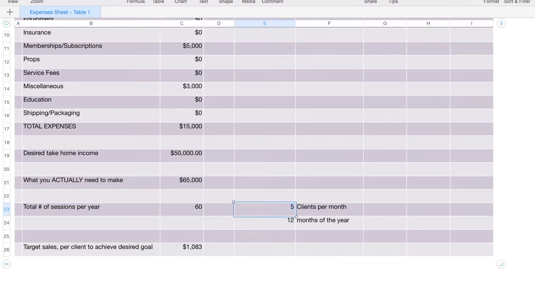Let's say you can take 10 clients per month. That means you need to be charging $542 per session in order to achieve these numbers. This just helps you know, so if you're like, oh my gosh, $542, that's crazy, you can go back in here and be like, oh, okay. So you would have to take 12. Say you're like, I only charge $450. Well, you'd have to take 12 clients per month. And if you can't take 12 clients per month, then you're going to need to raise your prices.